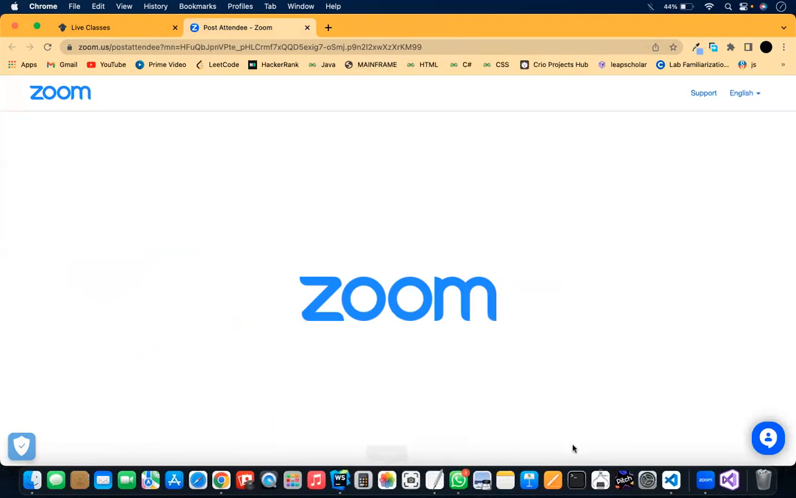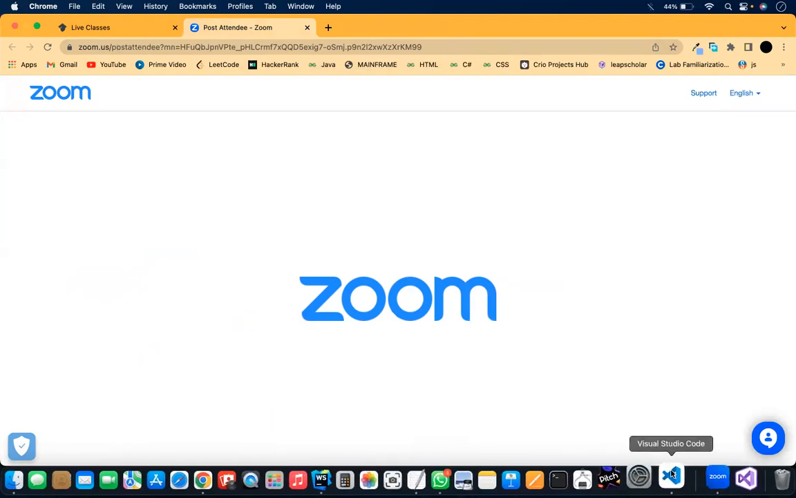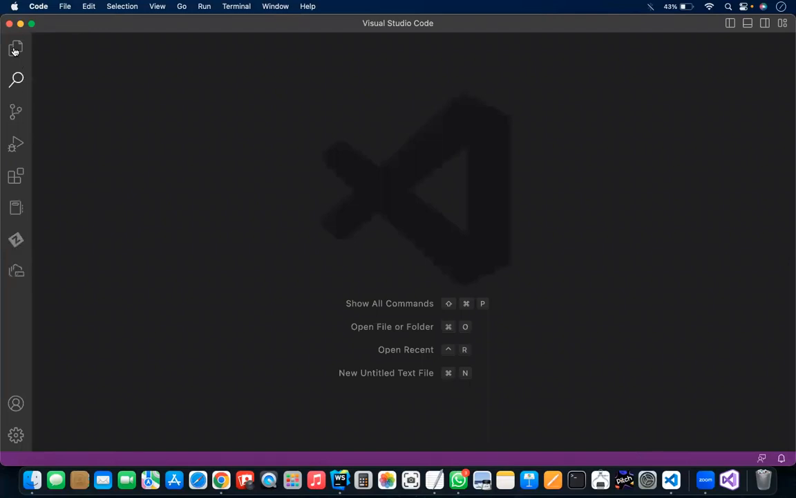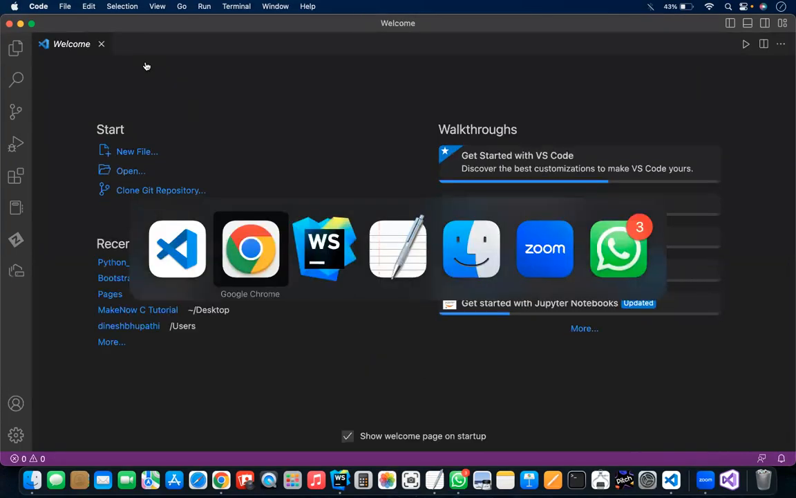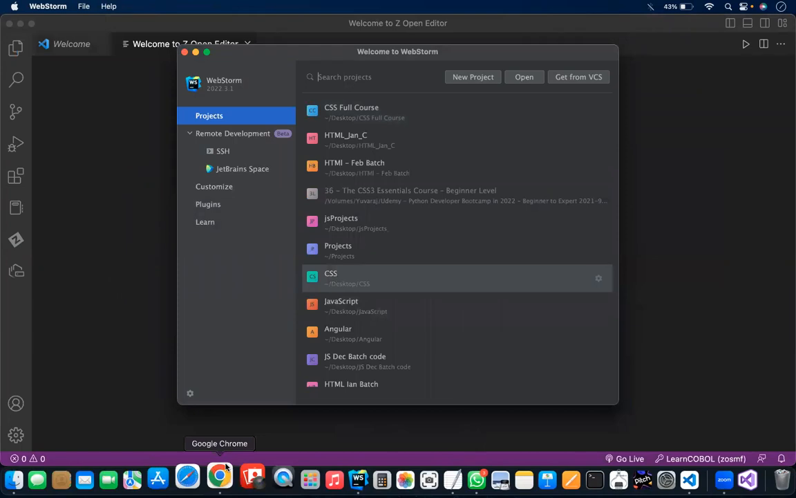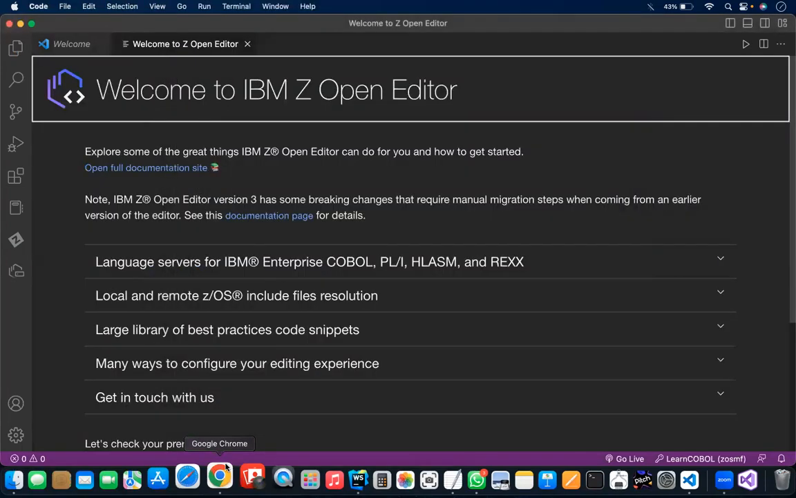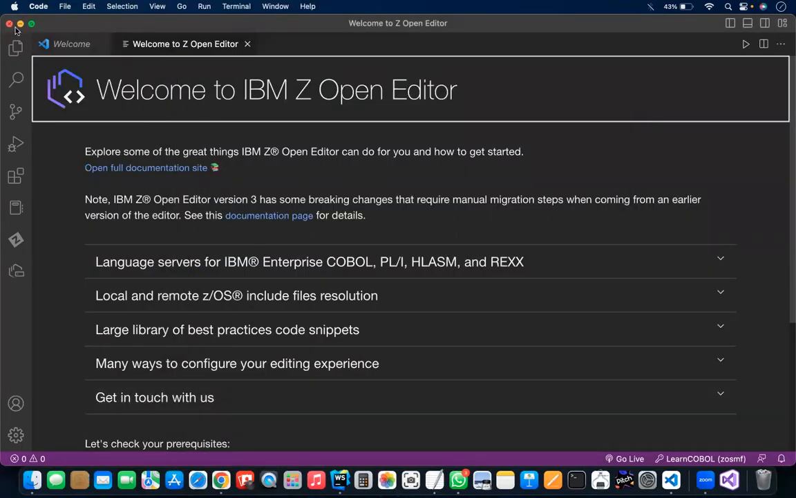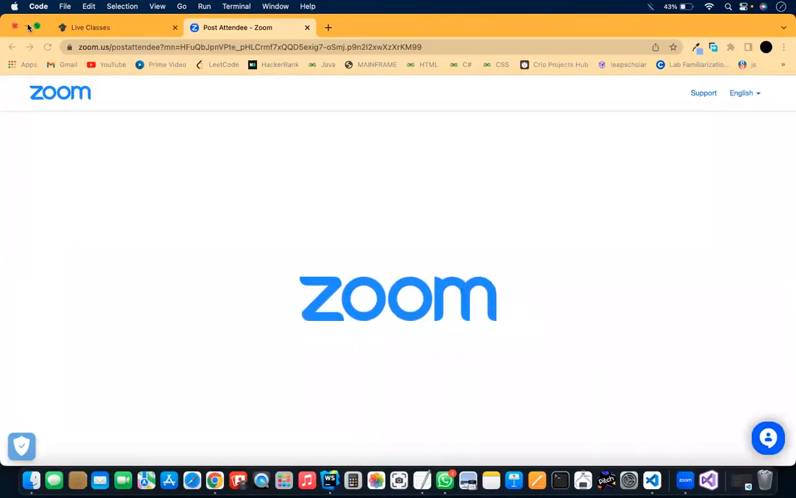Or if you don't want to do that, you can also use Visual Studio Code, where you need to have a live server. That's it. If you have that, that will also be good. But in this class, I'll be using WebStorm. So first thing, before starting, let us make the setup for the HTML course.